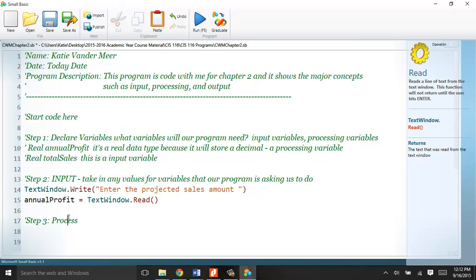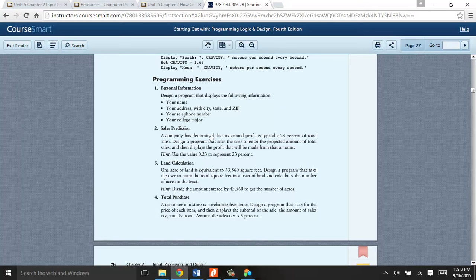And then our input, and let me just capitalize this so you can see clearly what we're doing. Our process is performing any calculations that must be done. So if we look at the assignment again, our annual profit is typically 23% of the sales.